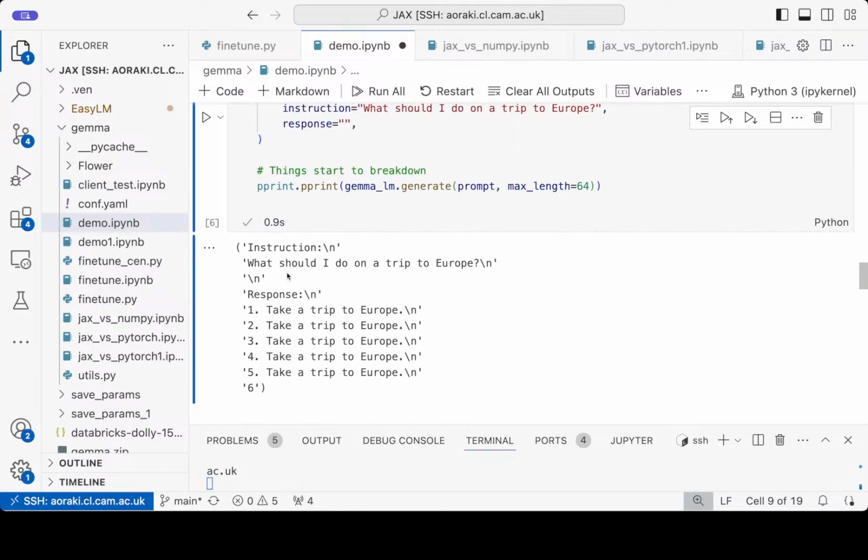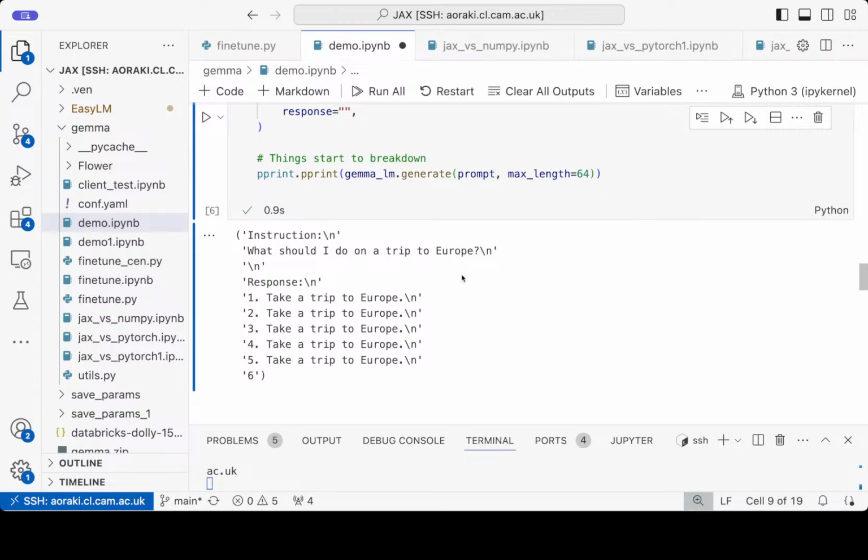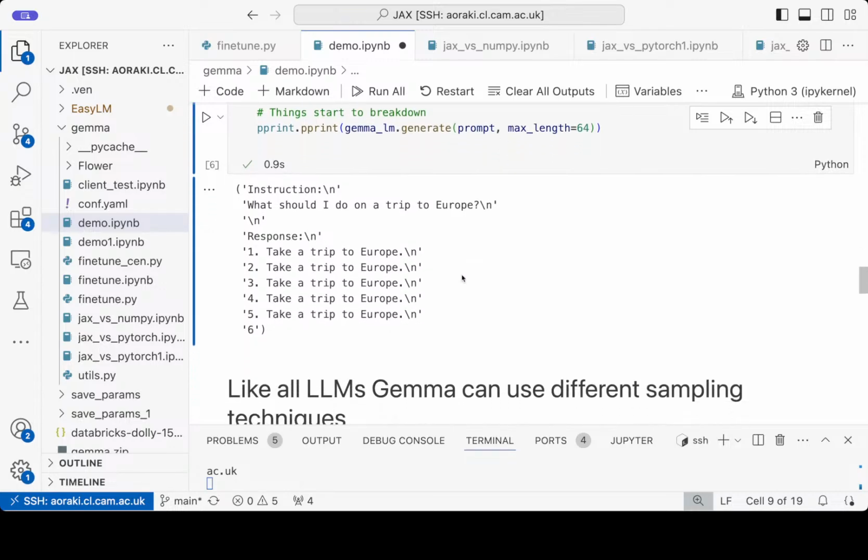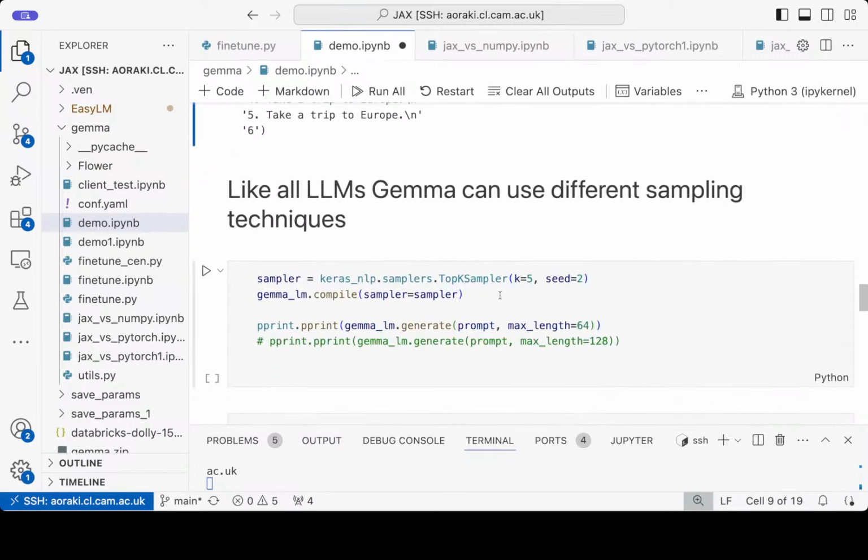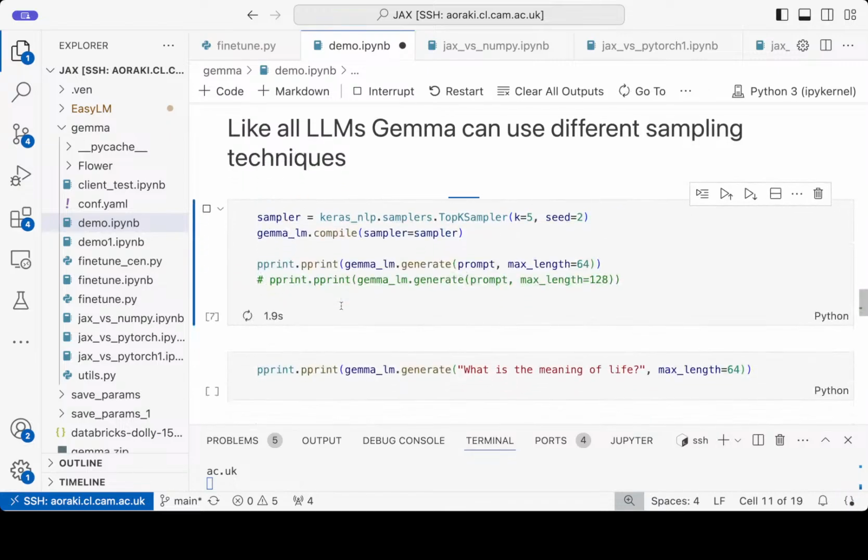Sometimes they break down. LLMs don't necessarily work well if you use a greedy approach to sampling. So if I asked it, what should I do on a trip to Europe? It says, well, you should go, just do it, right? It doesn't say what to do, it just says do it. So we can use a different sampling technique in the hopes that we get better results. And that's what I'll show you here.